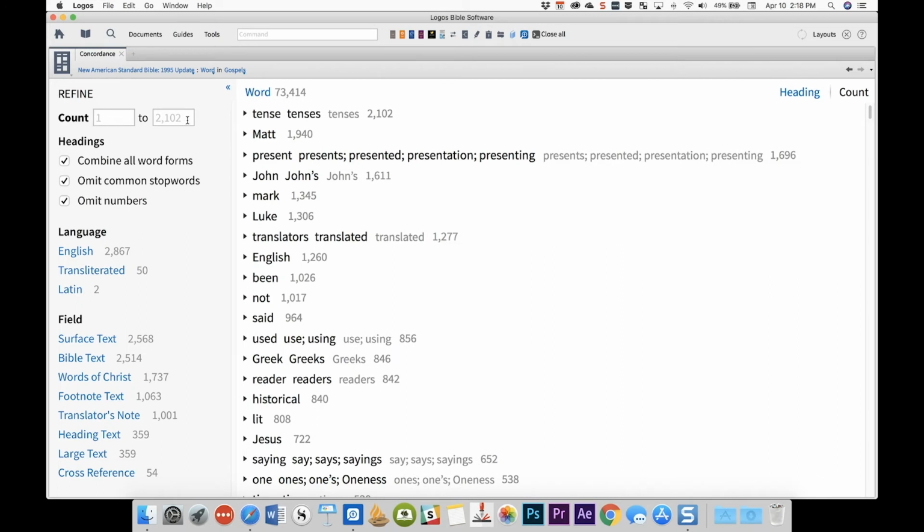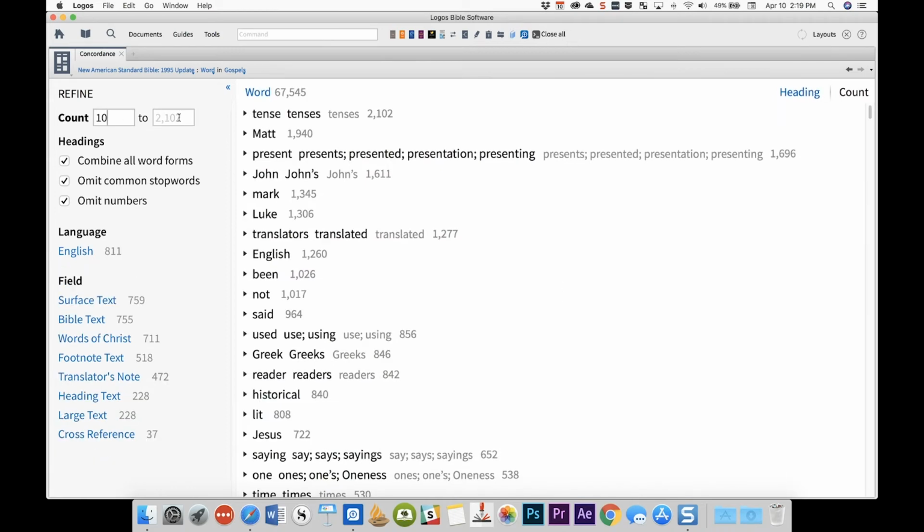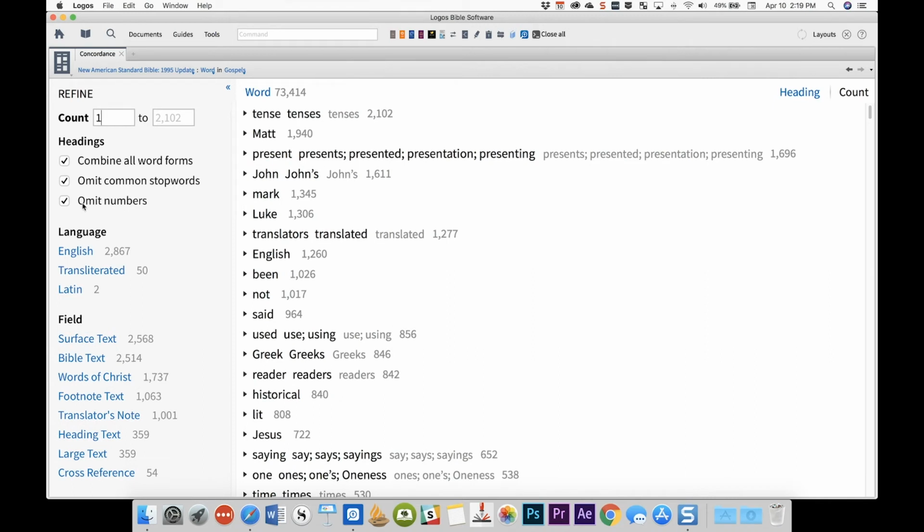This limits how many counts. For example, the most is 2,102. So maybe you only want things that have at least 10 hits to 2,102. We'll stick with one for now. You can limit these, like omit numbers, omit common stop words. Stop words are like finding A or I, words that really aren't that helpful.